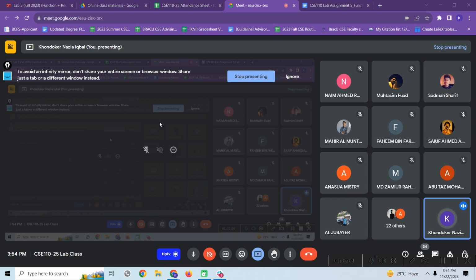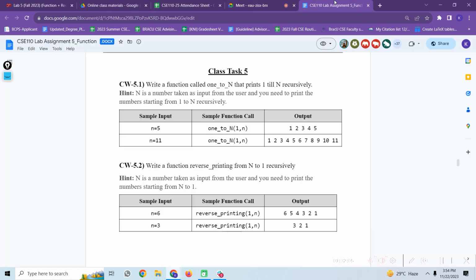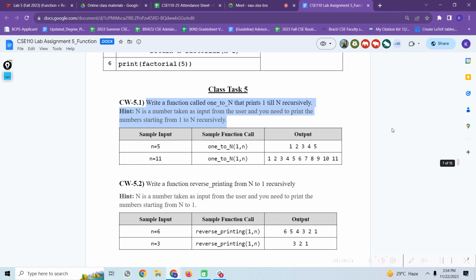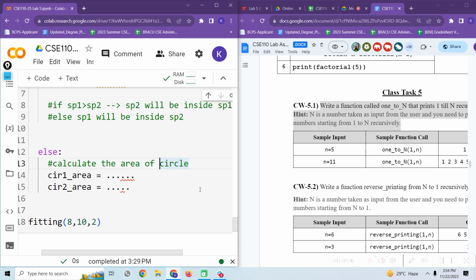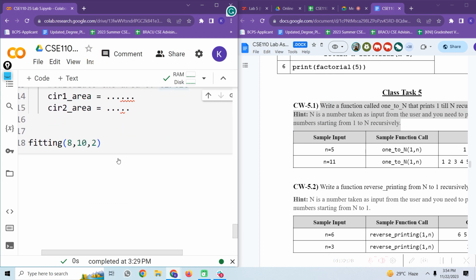So let's start again. Let's solve task number 5. Till now we have covered just basic functions, or user defined functions. What is a user defined function? There are basically 4 types of function: user defined function, built-in function, recursive function, and lambda function.